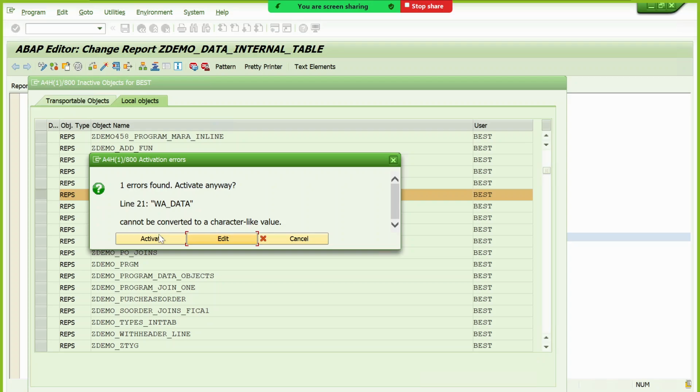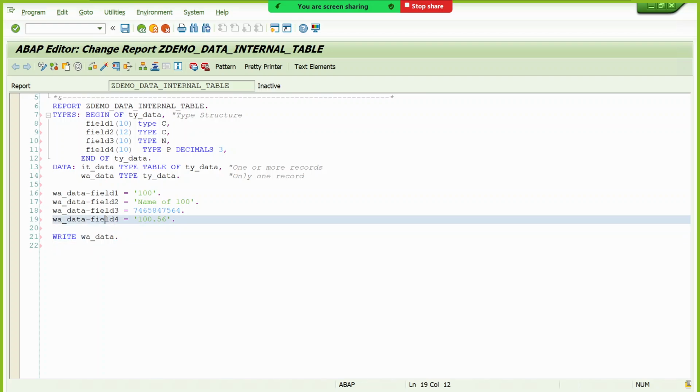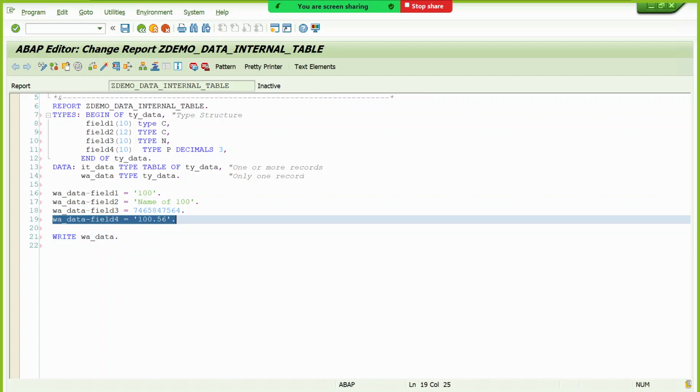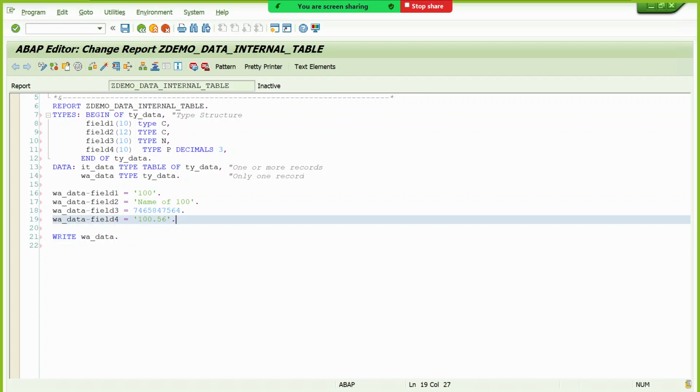Okay, what is it saying? Cannot be converted to character like value. In which line is the error? When we are trying to print this data, the data with packed decimal, it is not accepting it in the write statement. That is the error. It is not accepting to print a packed decimal value in the write statement. If you just provide the work area name, it will consider the entire data as character like data. That's why it is throwing an error.